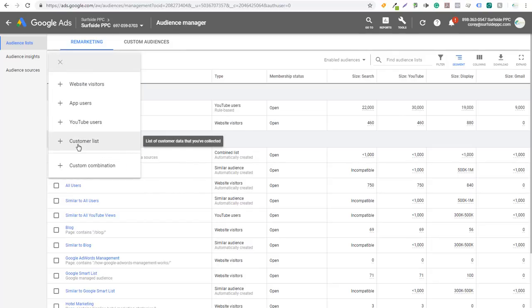You can also do customer lists. For example, if you have a MailChimp email list, you can download that CSV file and just upload it right to Google Ads, and then you can target that.